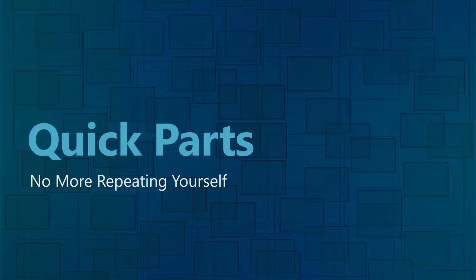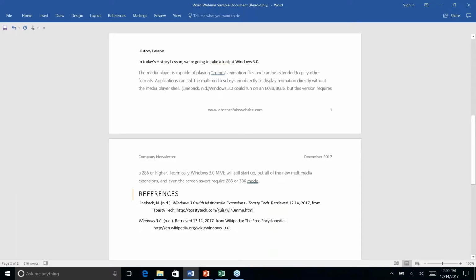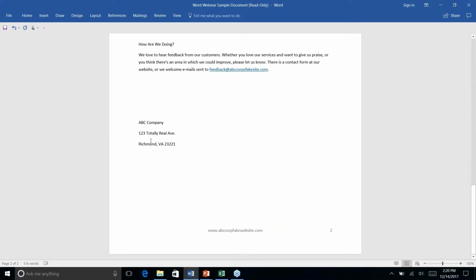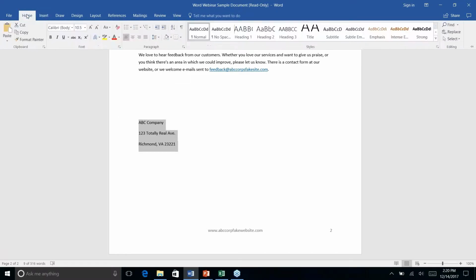Next up, I'm going to take a little stroll into Quick Parts. Quick Parts is sort of like mini macros. Back over to my ribbon here. It gives you the options to not have to type things over and over again that you use frequently.